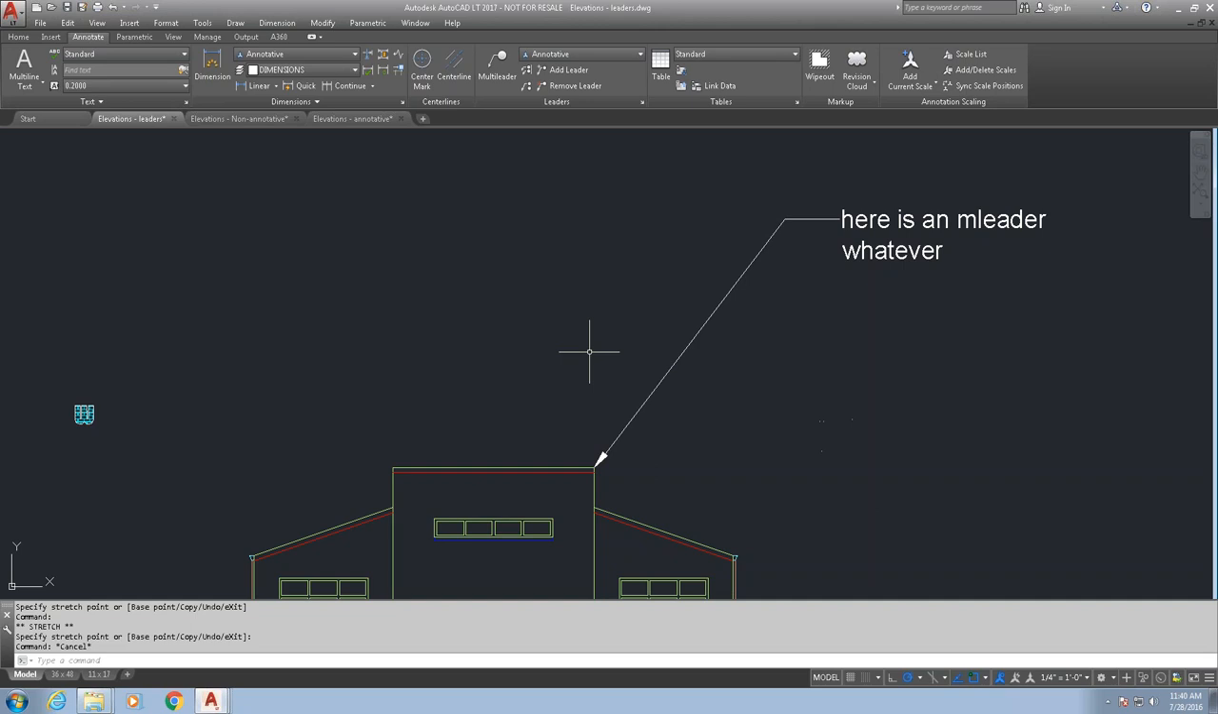Now contrast this with a regular leader object. Let's just do a quick leader. It gives you the same kinds of prompts. You specify a start point, let's say over here, next point, next point, and then if you look at the command line, it's asking us if we want an annotation or if we want to specify yet another point. Let's do another point, and another point, and another point.